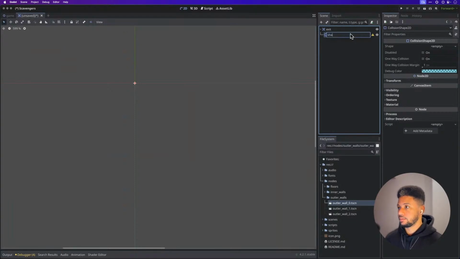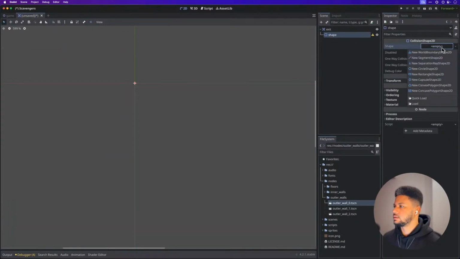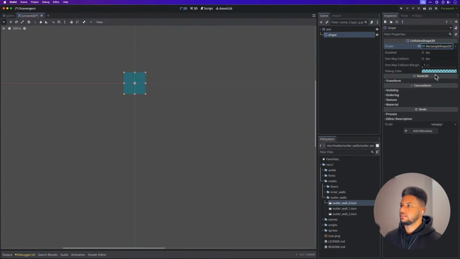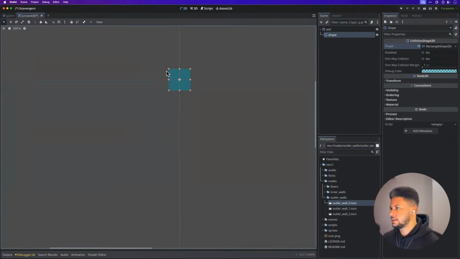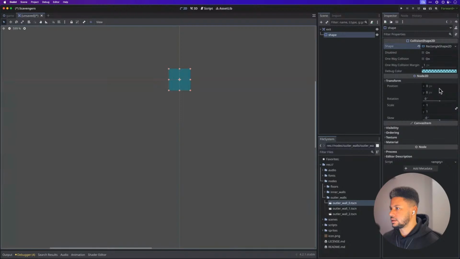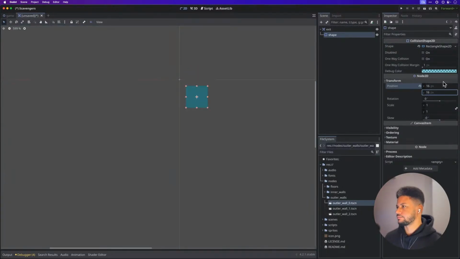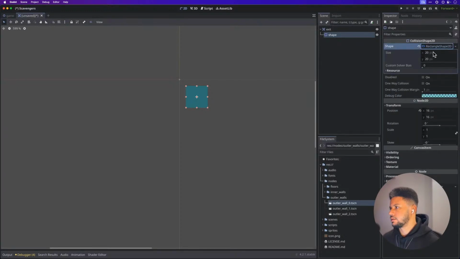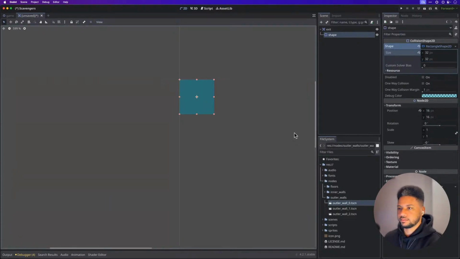Let's call this shape. And this is going to be a new RectangleShape2D. And we want the pivot point to be at the top left. So let's set this to 16, 8. Oh. Okay. The size is going to be 32 by 32. And yeah, that looks good.